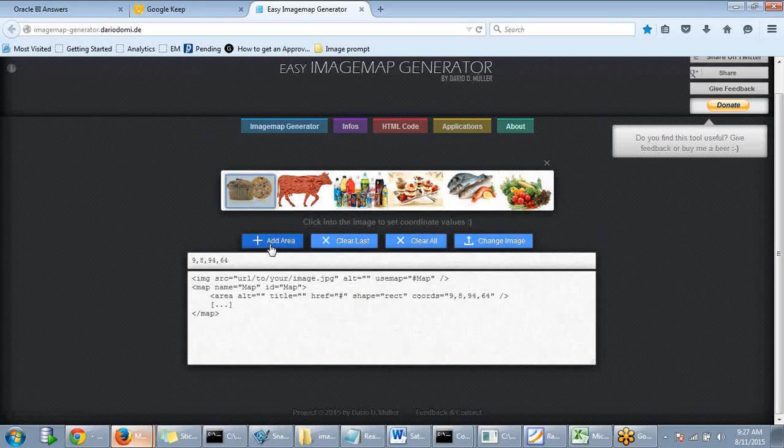Now I'm going to do the same procedure for all the remaining images. Click on this corner and this corner. Now another set of coordinates got generated for this particular beef. Click on add area, then click here and here. I'm going to do the same step for all the images.